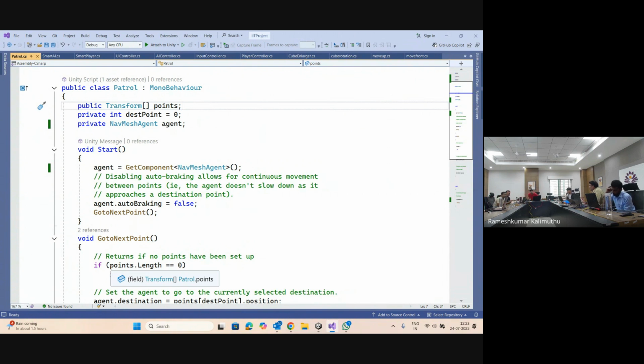Array can be accessed using the index values. Okay, I have a transform array. So I want to make my AIs visit one transform, one transform. Are you guys getting it? So I need one index value. So I have declared that also as a private. Destination point is equal to 0.